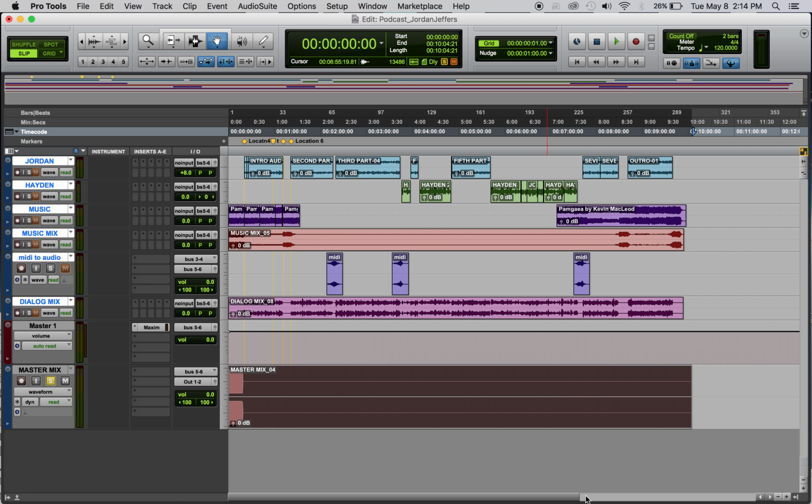So that's mixing down in a nutshell. First I mixed down my MIDI to audio, and I muted my MIDI. Make sure you mute your original MIDI tracks, otherwise you'll get a doubling. And then I route everything down to one master mix track and export that out. There you go.